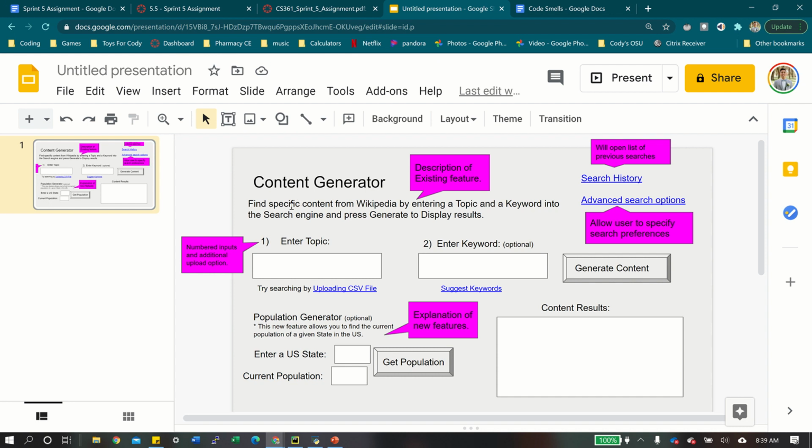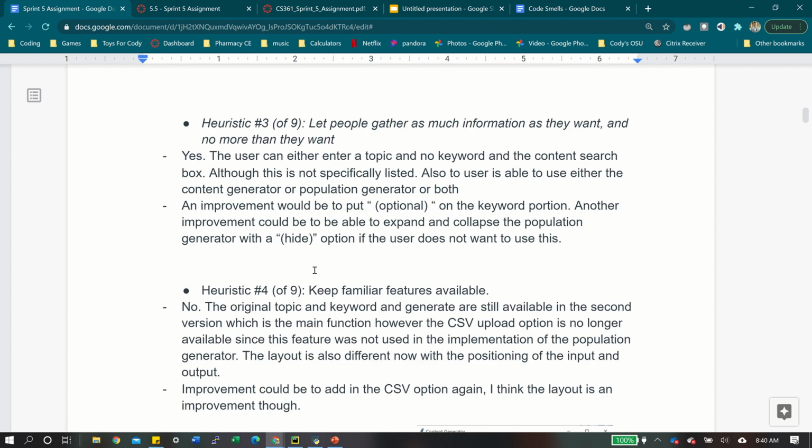In this paper prototype, I have descriptions of the content generator, which is an existing feature, and it has a description now and how to use it. And the population generator also explains that this is a new feature and that it gives you some direction on how to use it as well. So that covers heuristics 1 and 2.